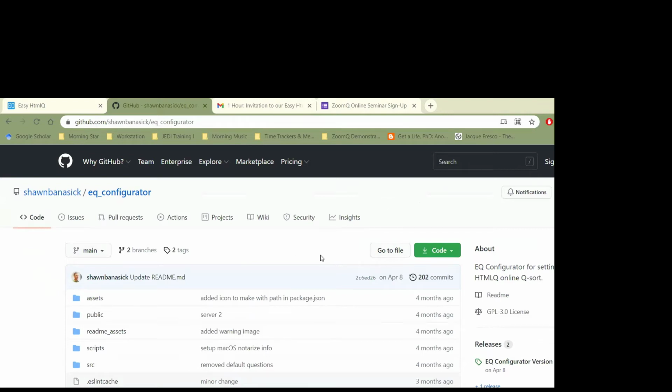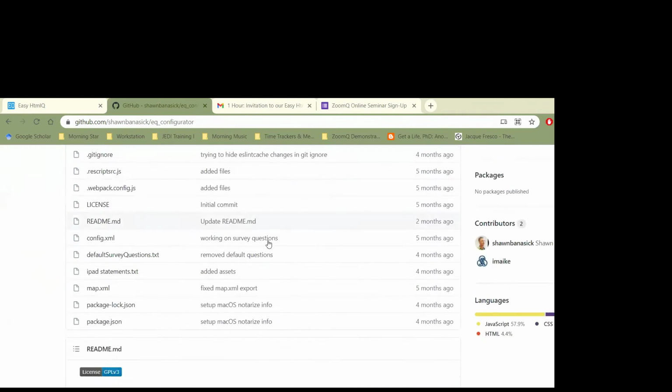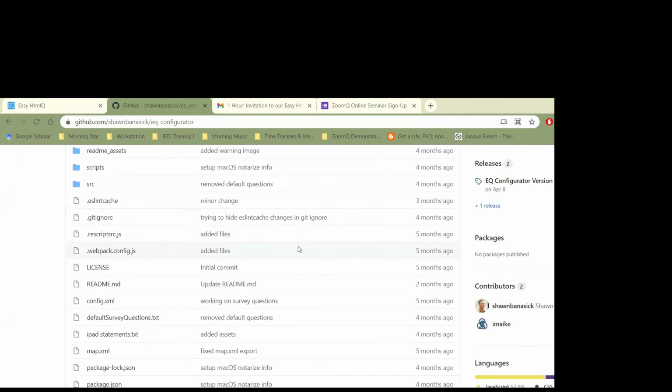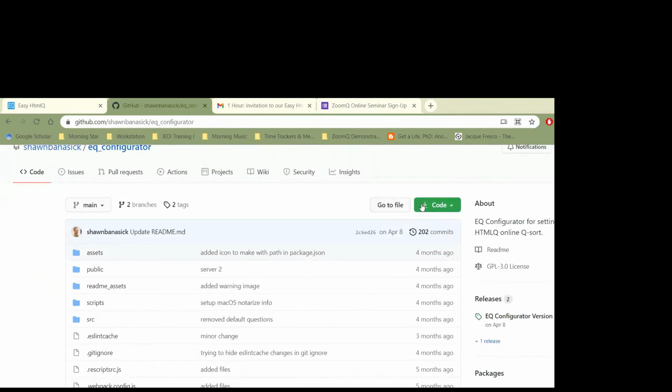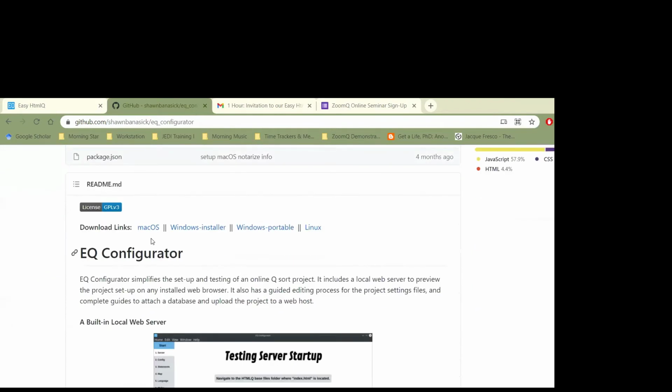And then what you'll do is you'll scroll down here. And if you wanted to download the code for some reason, you could, but there's really no need. The best thing to do is scroll down to this area here where it says download links. This is where you're going to find your install files for the EQ configurator, which is basically a wizard.